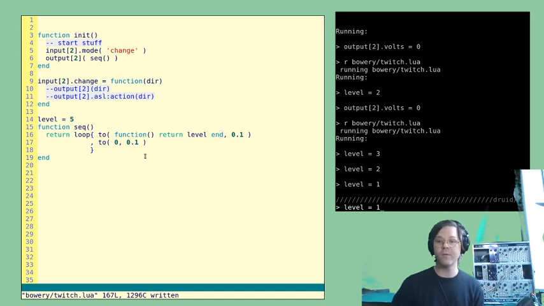I figured out why it wasn't working before, but that's fine. We have dynamic control over a parameter to a 2 function. So yeah, what that means is we can do more fun stuff than just changing a level.